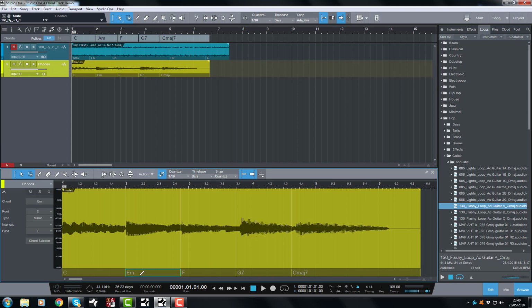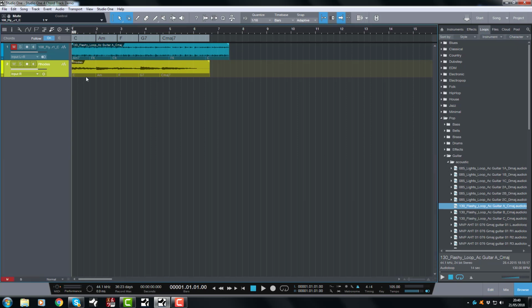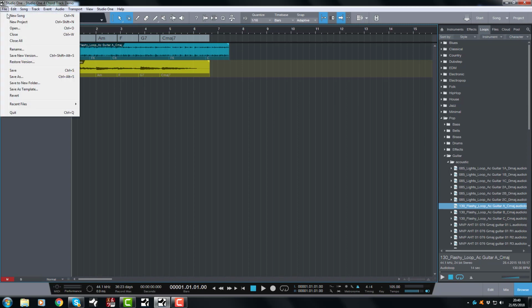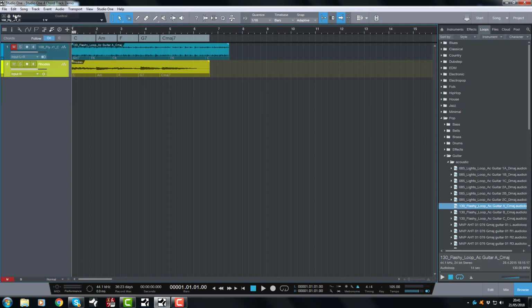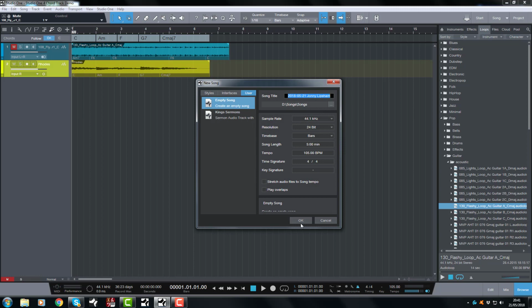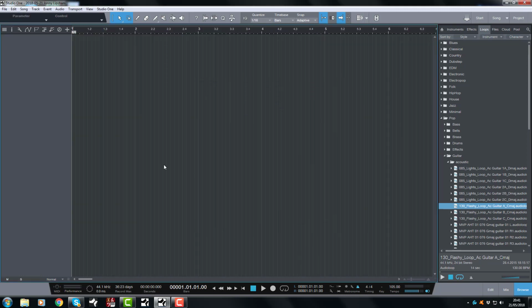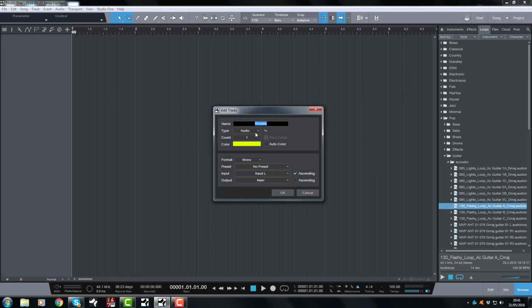So I'm going to Control Z that so that we're back to A minor, which is what we want. And that's pretty much how chord track works. If I was to just grab a new song, let's go new song, we'll go empty new song. Whilst we're doing that, I'm going to get my piano on, and I'm going to add the track, and we'll call it Rhodes.